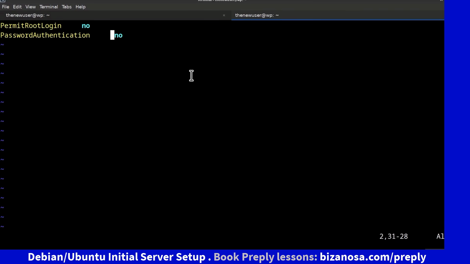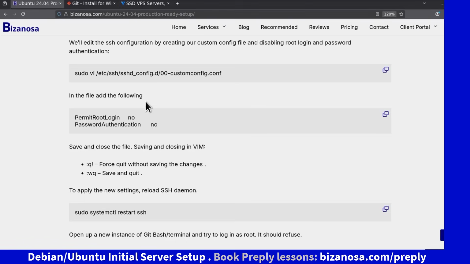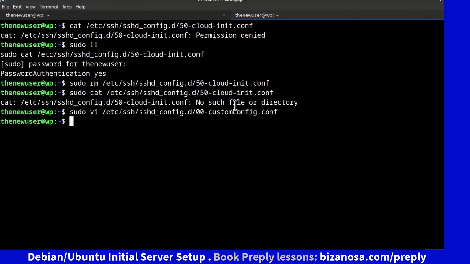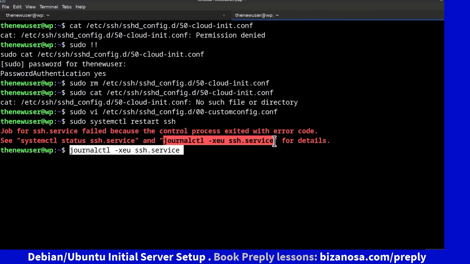Escape, Shift ZZ, and you'll need to restart SSH. Control Shift V, enter. I can just look at this to see what is the issue. Control Shift C, Control Shift V, Control A, sudo, Control E.